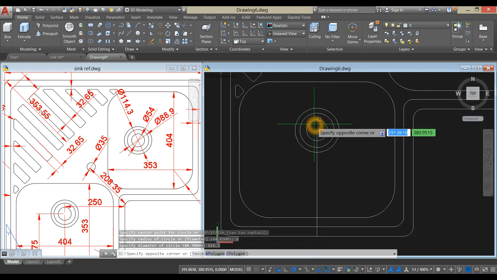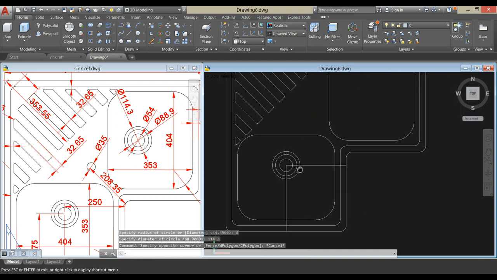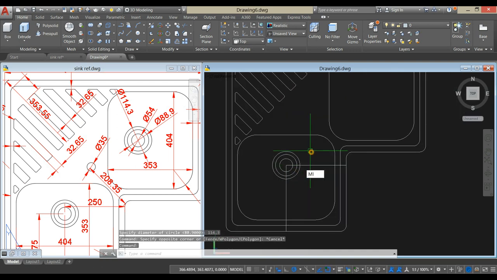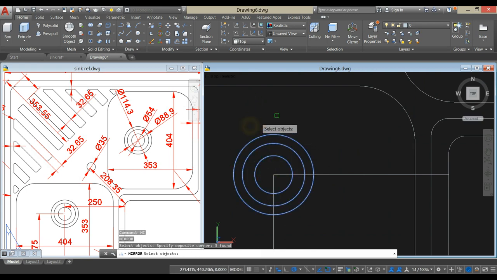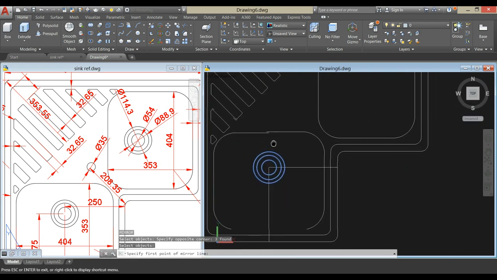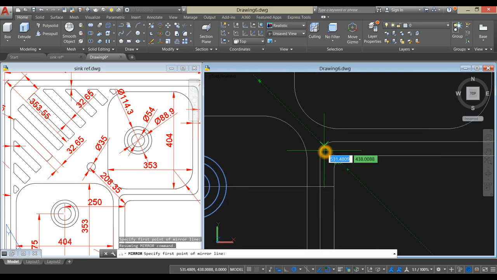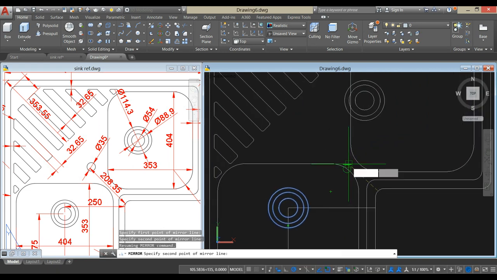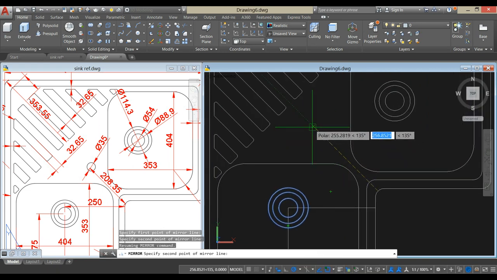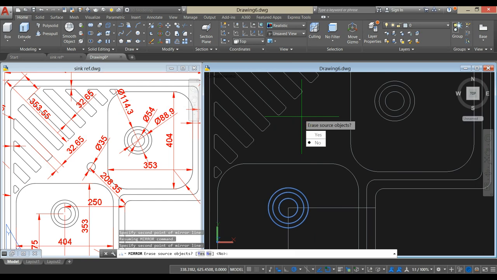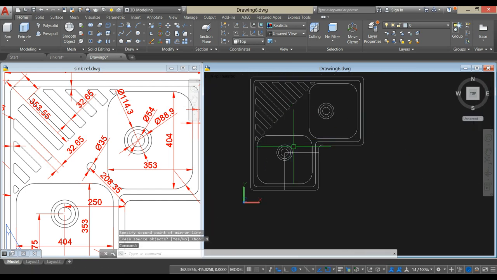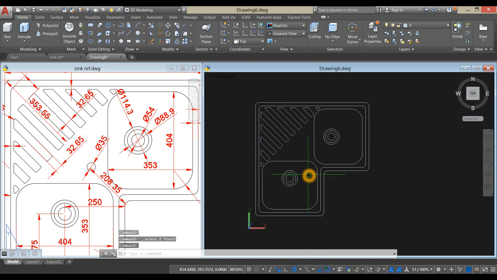And I'm gonna copy or mirror that one. So type MI for mirror command. Enter. Specify first point of mirror line. So just click this midpoint here and follow that green dash line. Just click anywhere along this line and select no. And delete. All right, what else?